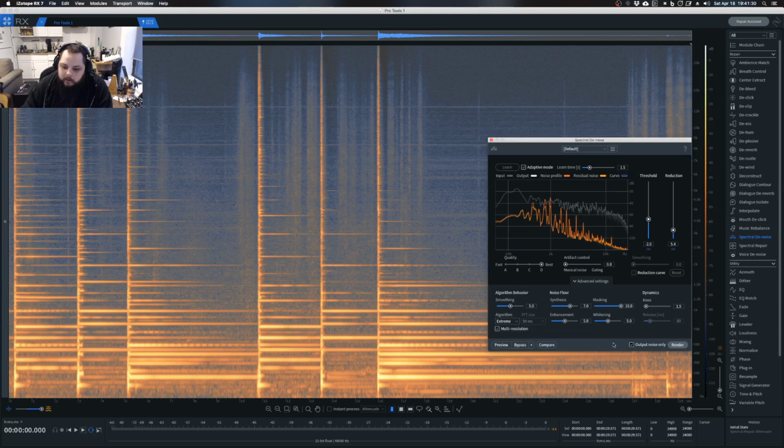Algorithm, I like to leave it on extreme. So let's leave this output noise only, and let's play around with this and see if we can get some interesting textures that we probably couldn't get in a different way. Oh, have to preview it.